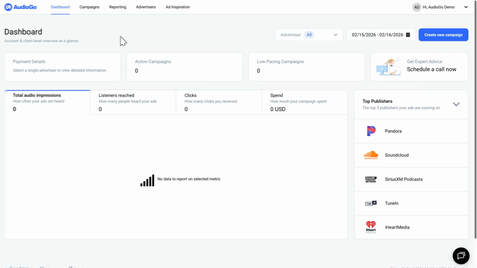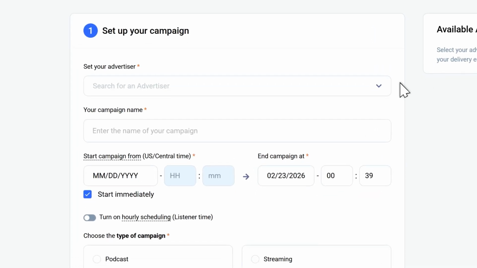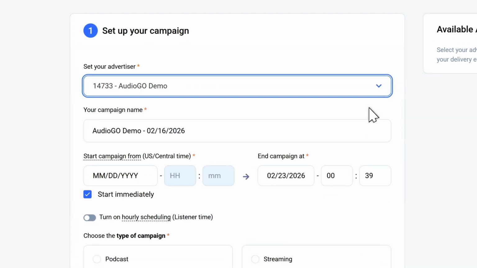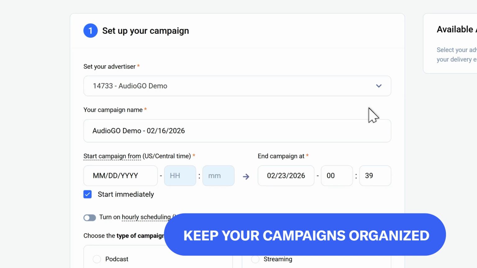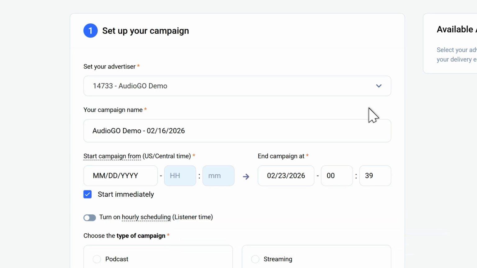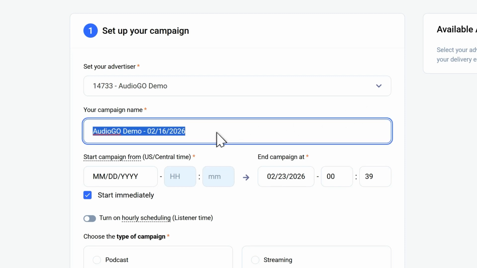From the AudioGo dashboard, just click the Create New Campaign button. First up, if you're an agency user, select your advertiser from the drop-down menu. This helps keep your campaigns organized, especially if you're managing multiple brands or clients. For non-agency users, you can just skip this step. Next, give your campaign a name. Feel free to customize it to something that makes sense for you.